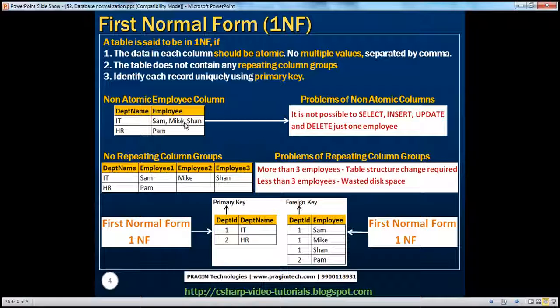Now what are the problems of non-atomic columns? Obviously, if you want to select, insert, update or delete just one employee, it's not possible. For example, let's say I want to remove Mike. You have to update this entire cell. You can't just remove Mike from there. You have to update the entire cell. So that's the problem with non-atomic columns.